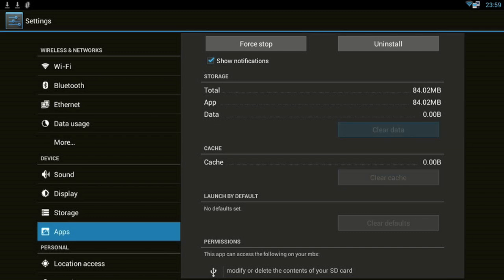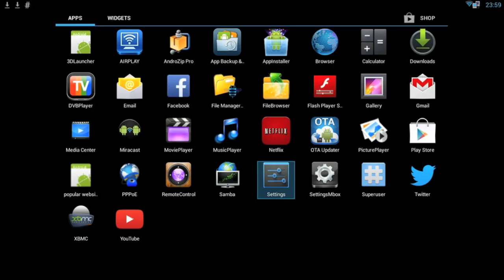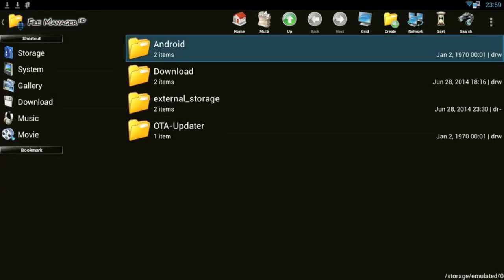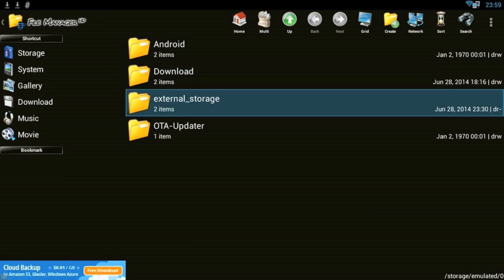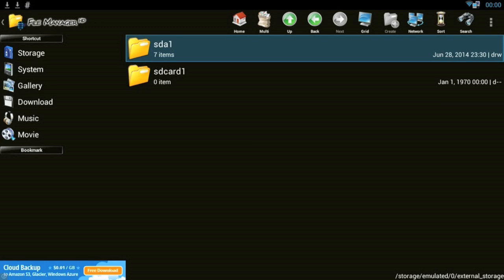So after you do that, or not do that if you didn't have to, you're just going to go back by pressing return. And the first thing you're going to do is go over here to File Manager, click it, and then go over here to External Storage. And if you plugged your Gbox key correctly into your Gbox, you should see on this first option right here, it says SDA1, 7 items, or it might say a different number, but basically click on SDA1.